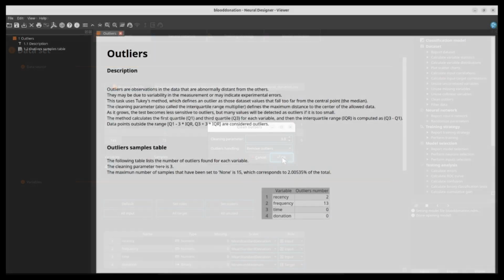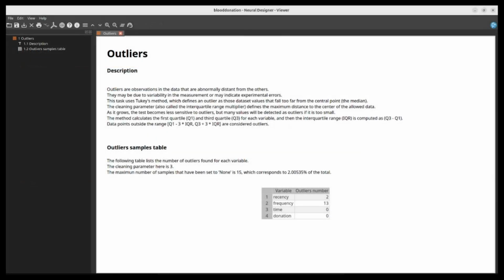Neural Designer will then analyze each variable using Tukey's method and report which samples have been detected as outliers. After running the task, Neural Designer provides a summary of the detected outliers for each variable. With the cleaning parameter of 3, the software reports recency, 2 outliers; frequency, 13 outliers; time, 0 outliers; and donation, 0 outliers. This indicates that most extreme values are concentrated in the frequency variable, while time and the target variable donation show no abnormal values.